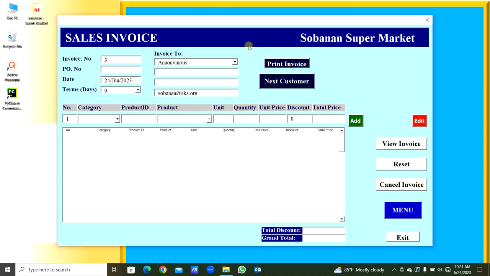You can see this is the sales invoice. Here you can see the command buttons, print invoice and next customer. After finishing the first invoice, you can print the invoice, then click next customer. When you click next customer, the invoice details will be saved in the database. Then the invoice will be saved as a PDF in a particular folder. Then it will be sent to the customer by email. Then the new invoice template will be prepared for the next customer.